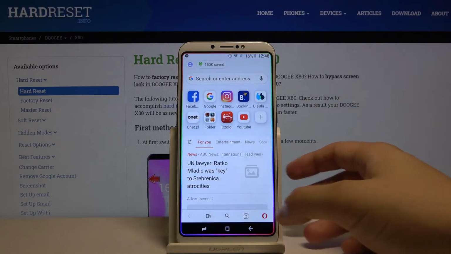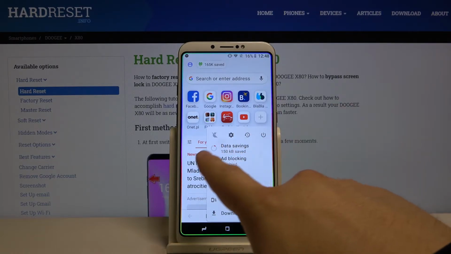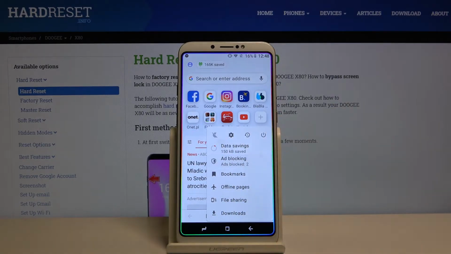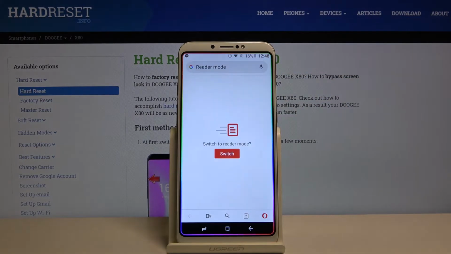When you have it, just open it. Right now we have to click right here, and as you can see, ad blocking is disabled, so we have to click it one more time. And right now our ad block is enabled, so we can enter the website, maybe this one.